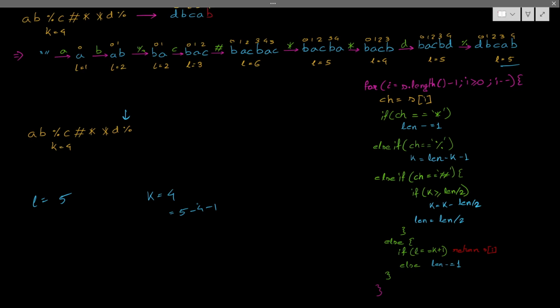Oh, it should not be 0, or what should I take? Okay, instead of k equals 4, because I don't like 0, let's take k equals 3. Let's say k equals 3. That means 5 minus 3 minus 1, nothing but 1. Okay, so k becomes 1. So for modulo, we will only update the k, nothing else.